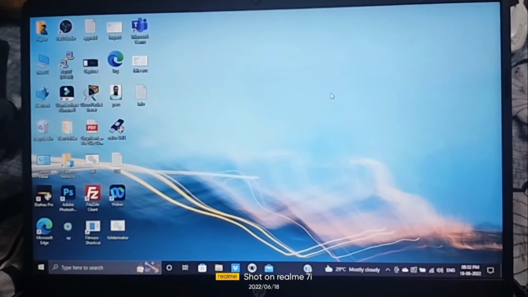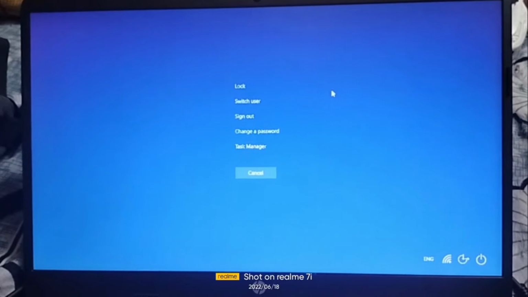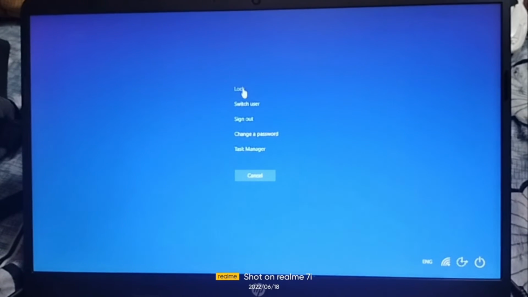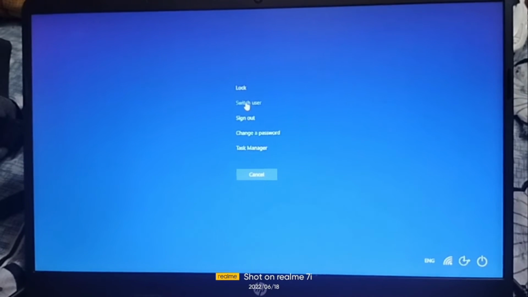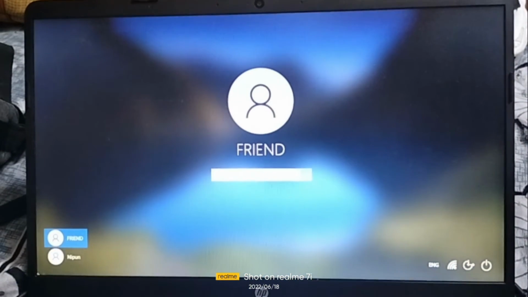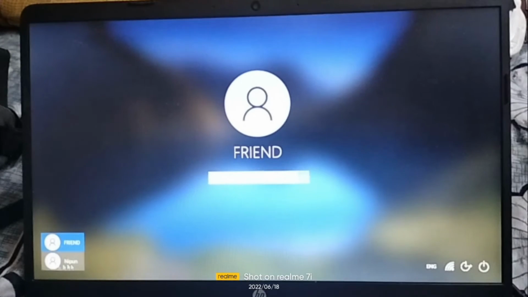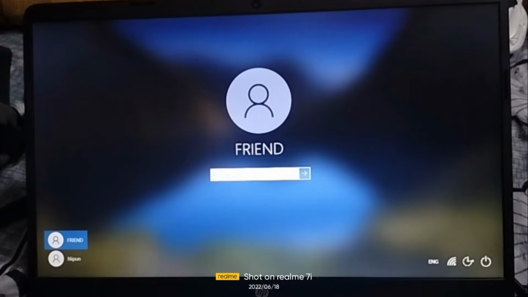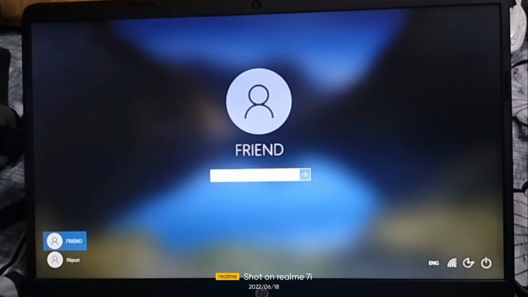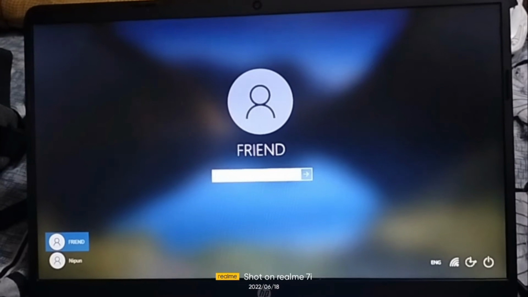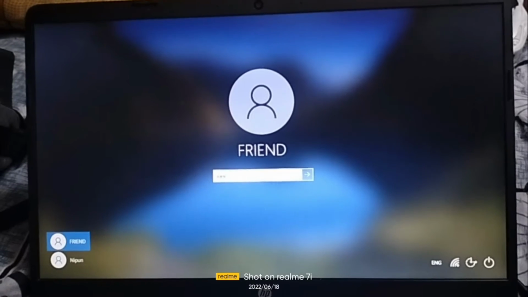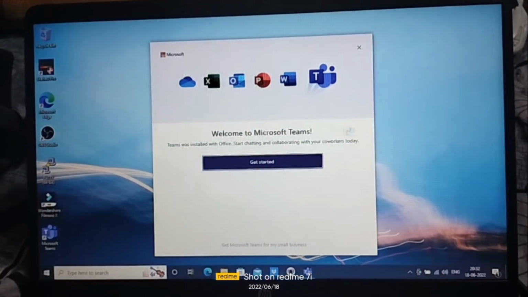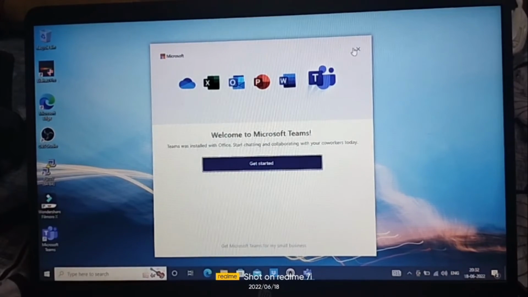Control Alt Delete. Now you can see lots of options are coming. I'll click on Switch user, and as soon as I click Switch user, you can see my user has been switched from Nippon to Friend. You can see it's written Friend. So I'll enter the password, whatever password I have made. 1 2 3 4 is my password here. Enter, and you can see that I have logged in to that particular system.